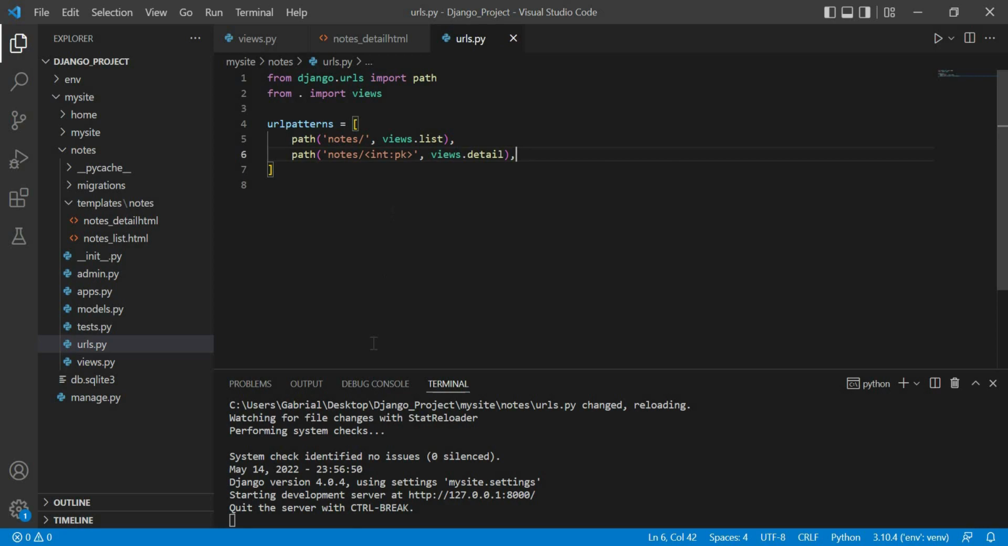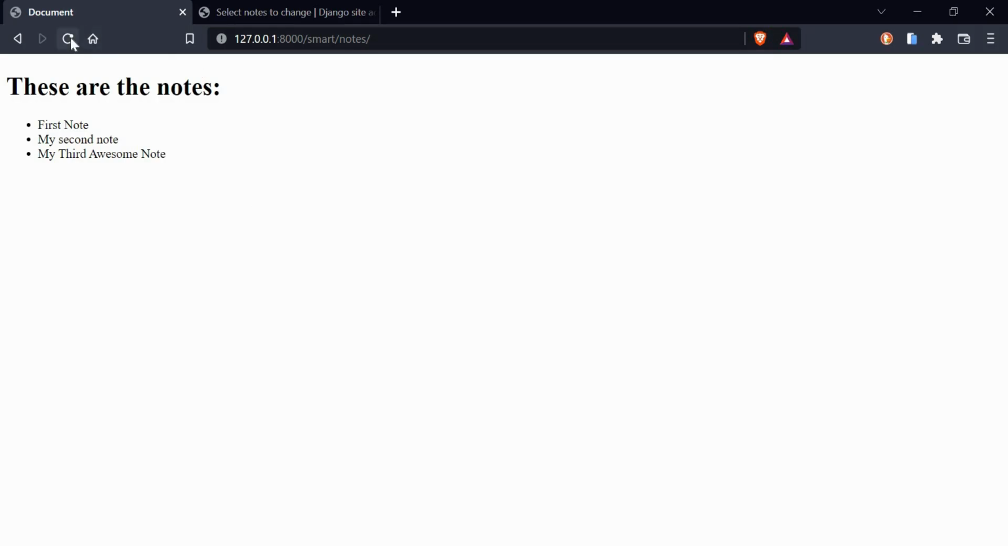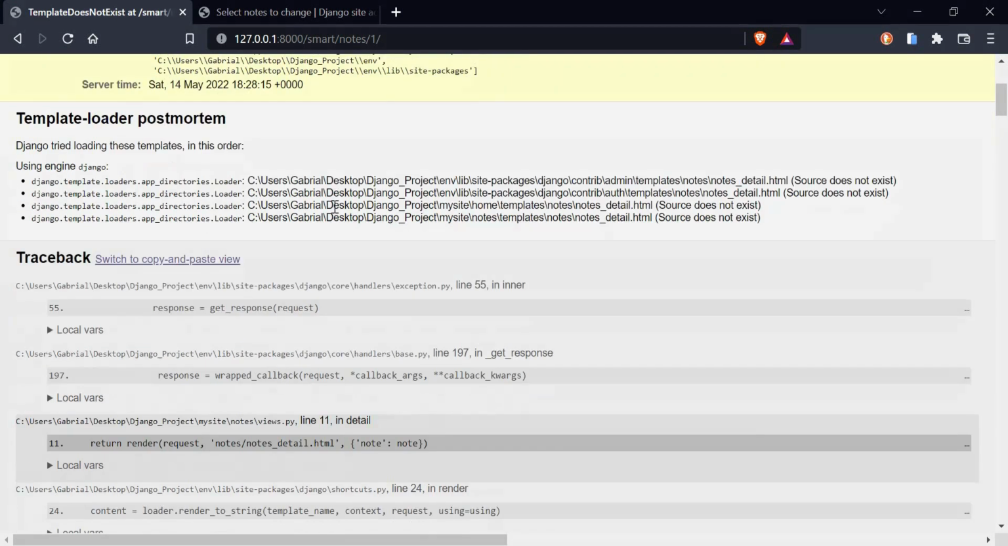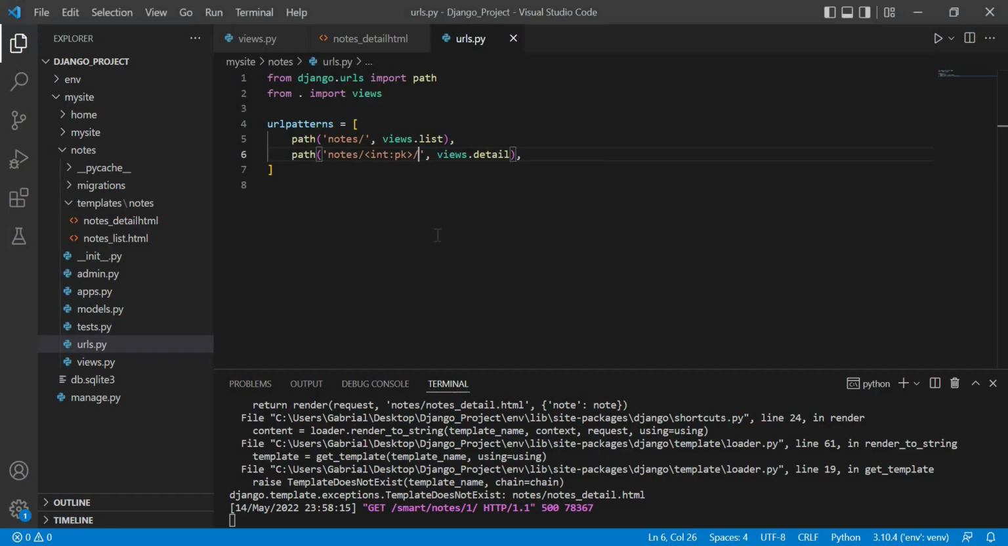Now that our server is running, we can get back to the browser. Let's hit refresh. And right beside this, what we're going to do is we're going to simply add a primary key as 1. Now here you can see that we have an error which says that the template does not exist. Now I'm not sure why that is coming up. So it says this is the error, that's notes_detail.html. Let me get back over here.